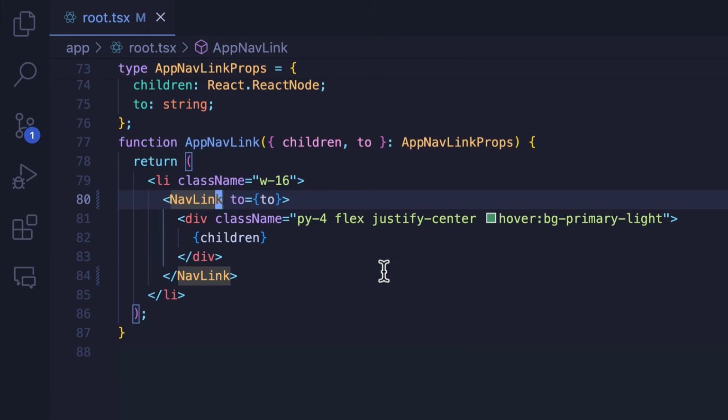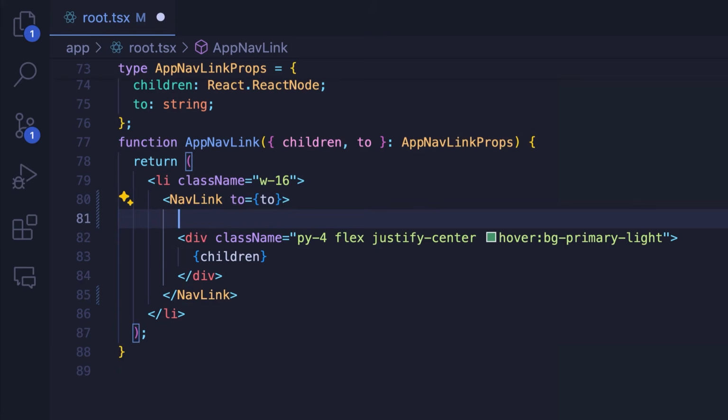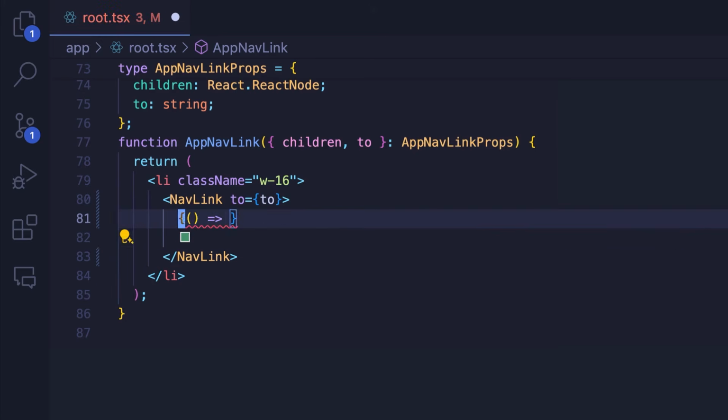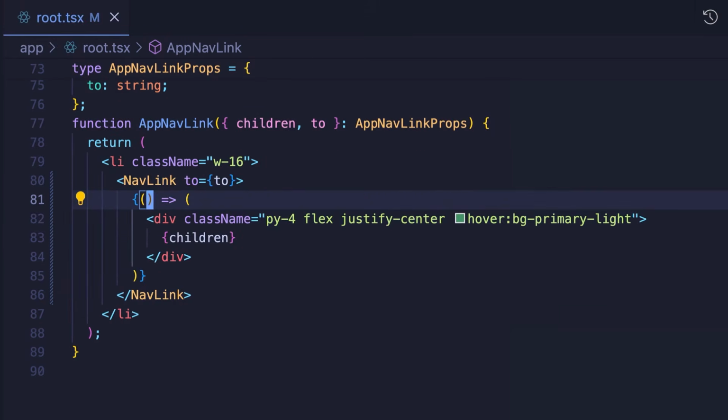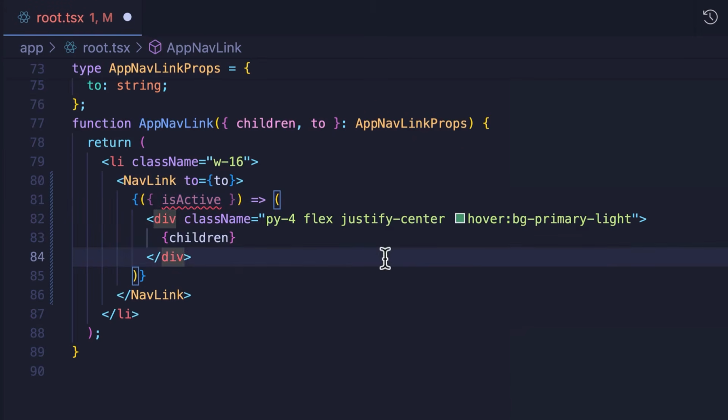We can get the active state of the link by rendering a function as the child instead of just another element. So we'll say a function here, and then this function will return what we're currently rendering. Now this function receives an isActive prop. And so that's how we can apply different styling depending on if the link is active or not.